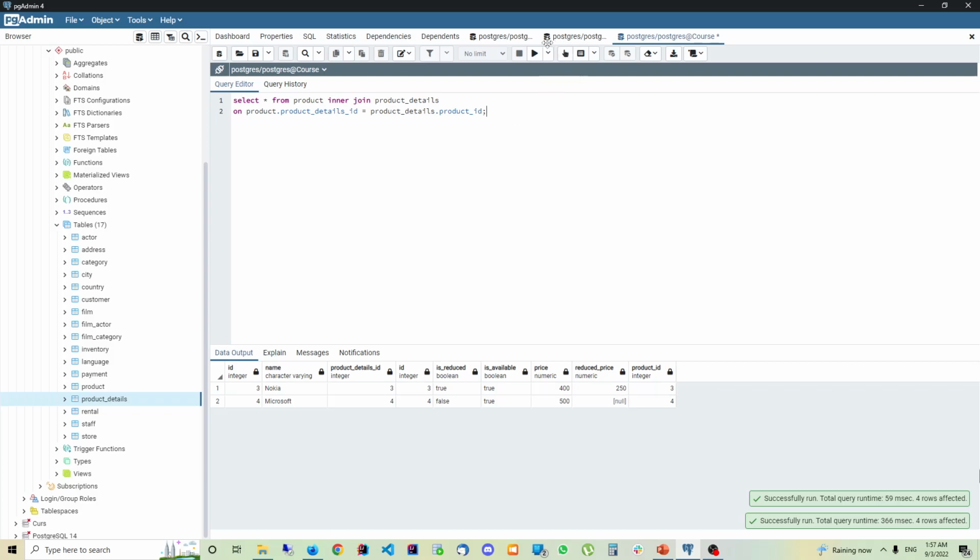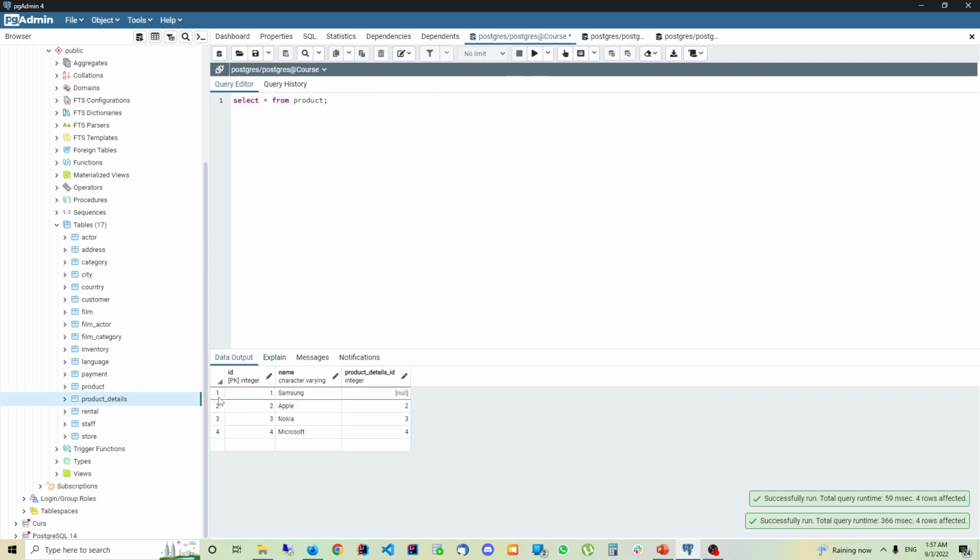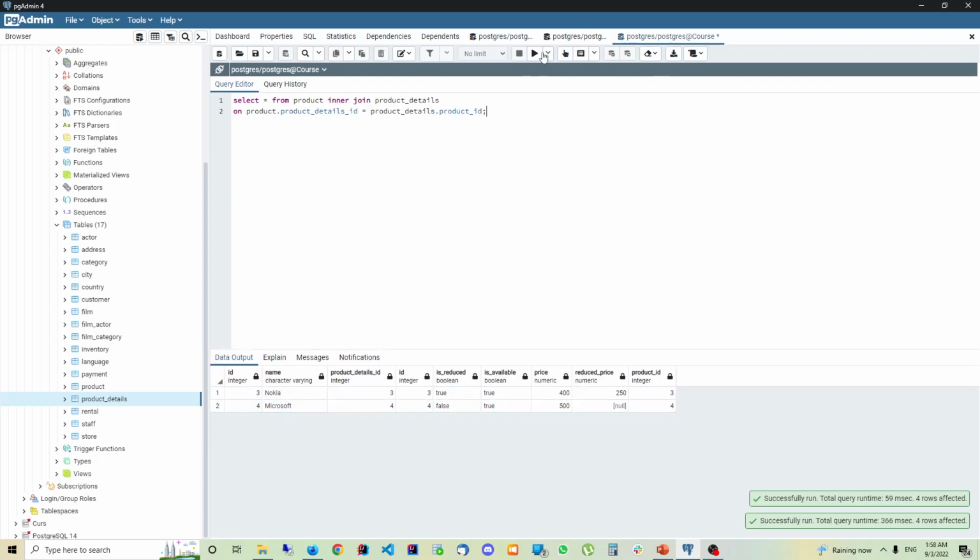Now why is that? Let's go to product. As you can see, the first record has information in product, but this product details ID is null. And what Postgres will try to do is look at the first record, and it will try to look in the product details table with the respective ID, and because it's null, it's going to skip this record. And as you can see here, we don't have Samsung.